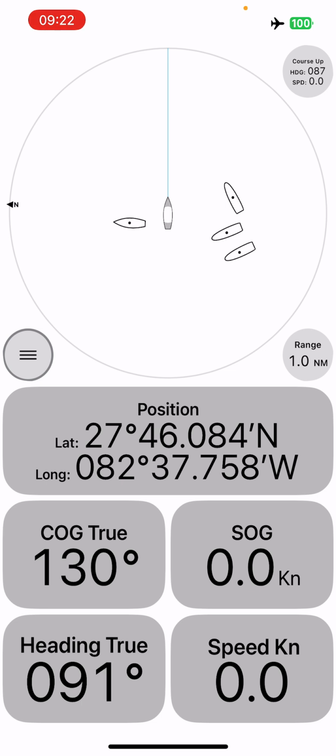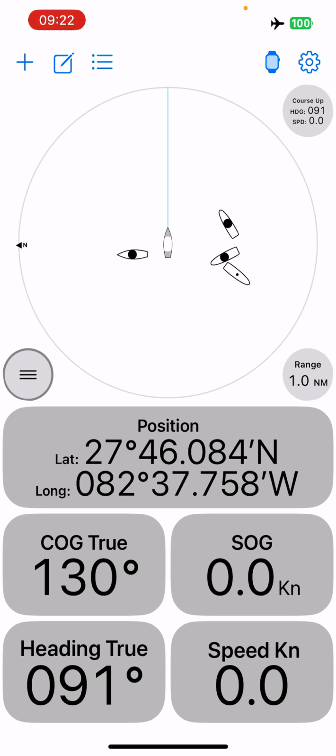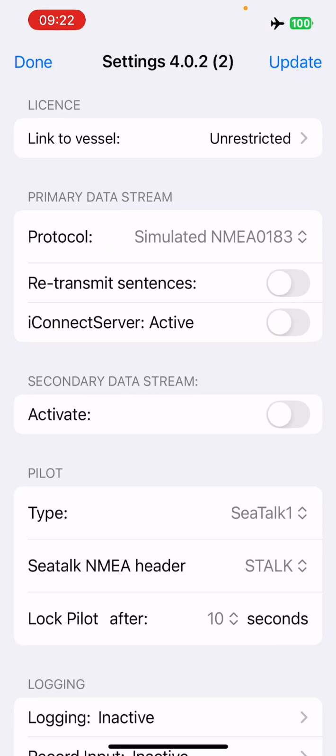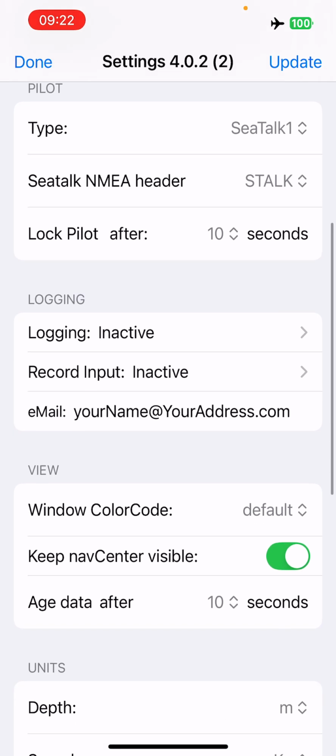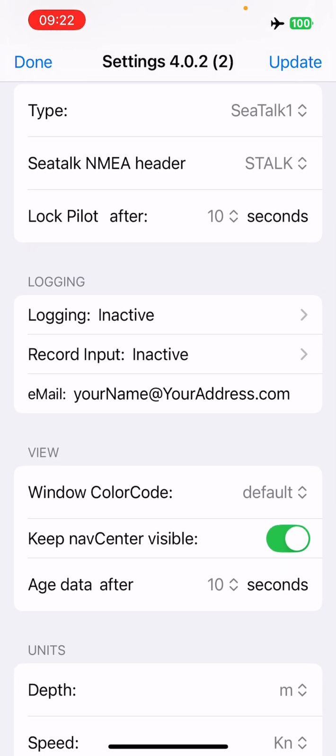So now I'm going to just swipe down near the top of the screen, and that has exposed the menu. I'm going to tap the settings icon to the top right. This now displays navCenter's settings menu, and I page down. Yeah, we're now looking at logging. It's showing us that it is currently inactive.